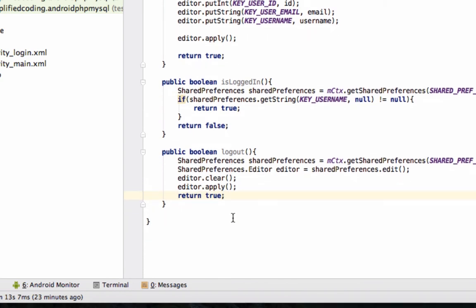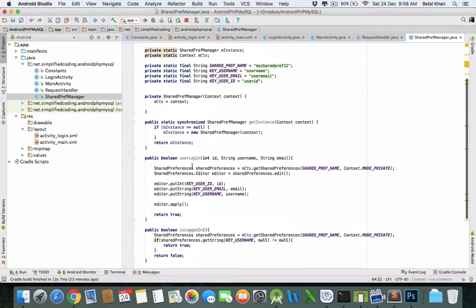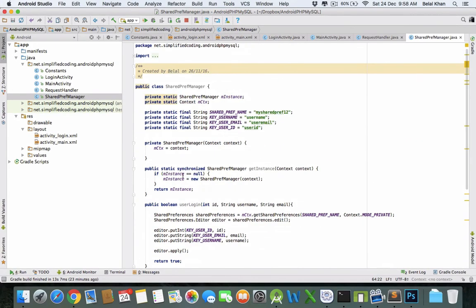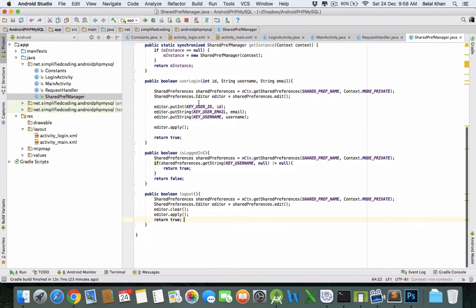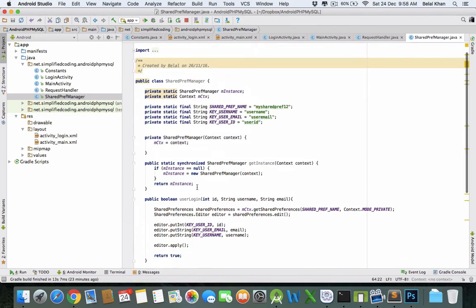So if we do not have any values in shared preference, that means the user is logged out. So we have the class to make the user login, check user login, and make the user logout. That's it for this video, and in the next video we will learn how we will use this class.